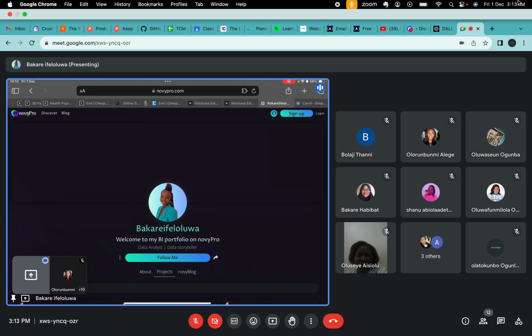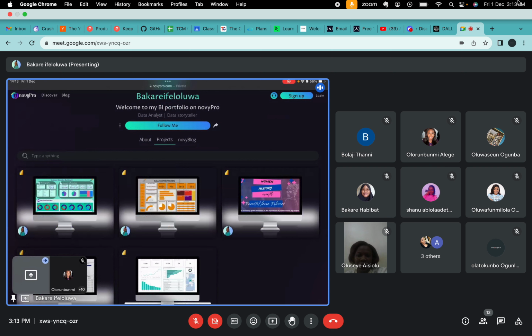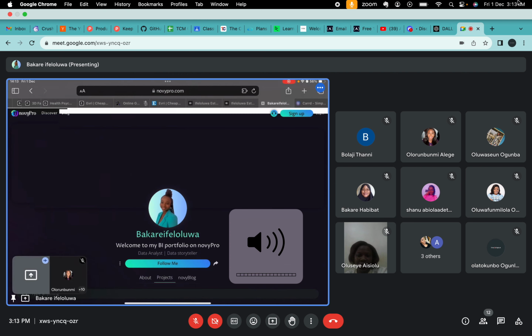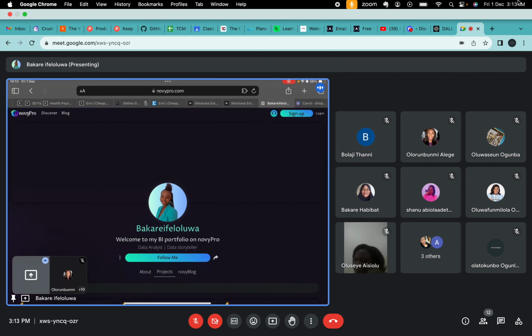Yeah, for Power BI, you can upload your dashboard to Novi Pro. Then from there, you can just add the link to your portfolio to show it. Then for projects like SQL, you can put that on GitHub and just put the link on your portfolio.